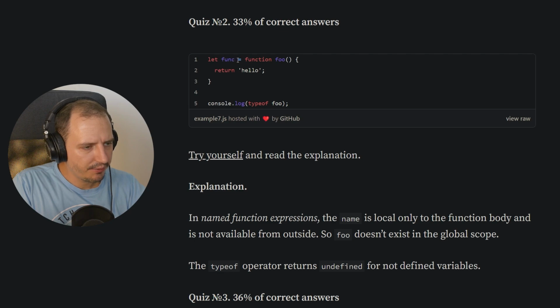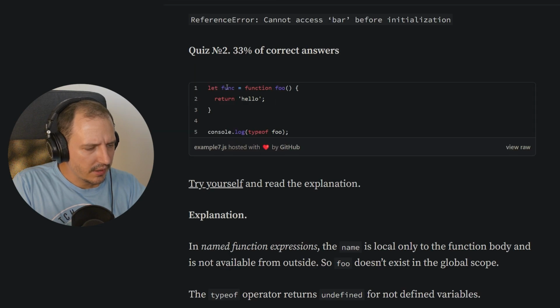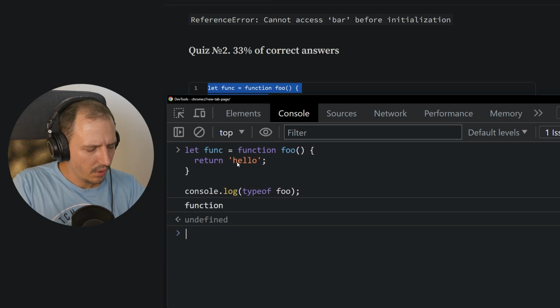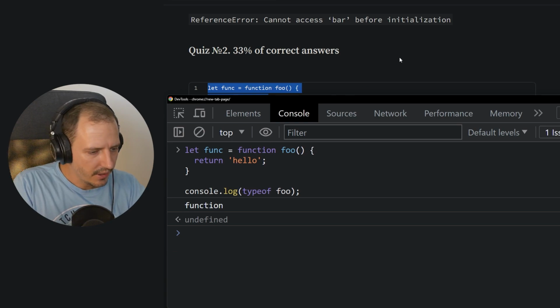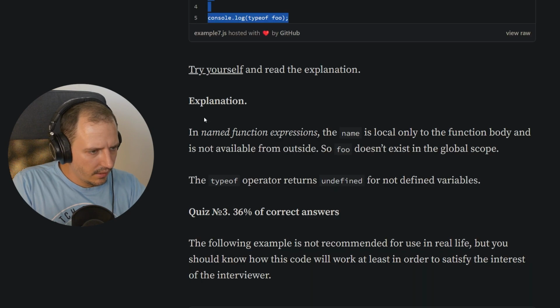We create a function foo and add it to the return hello, and typeof foo. What's the type of foo? I don't think foo exists here. It's undefined, right? Oh no, it's not undefined. See, I didn't know this either. Oh my god, I'm so dumb. Explanation. The named function expression's name is local only to the function body and not available from outside.